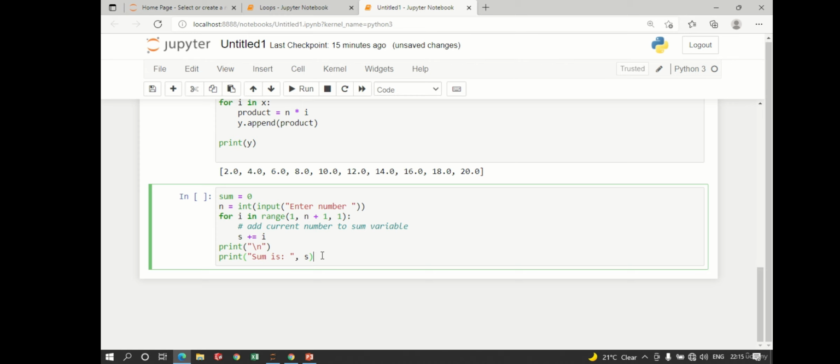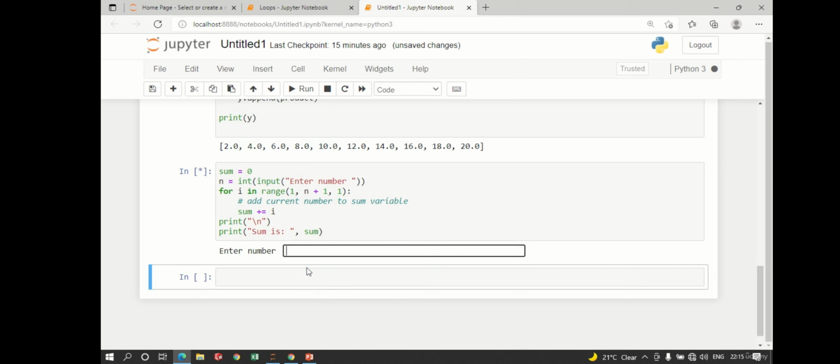So 1 to 10 or 1 to 5, such sums we have seen in mathematics. And let's say n is the input, that is, I want to enter the number. Let's say if I enter 5, then I want to calculate the sum of the numbers up to 5. So here I have created the sum. Let me run this and I will explain the program.